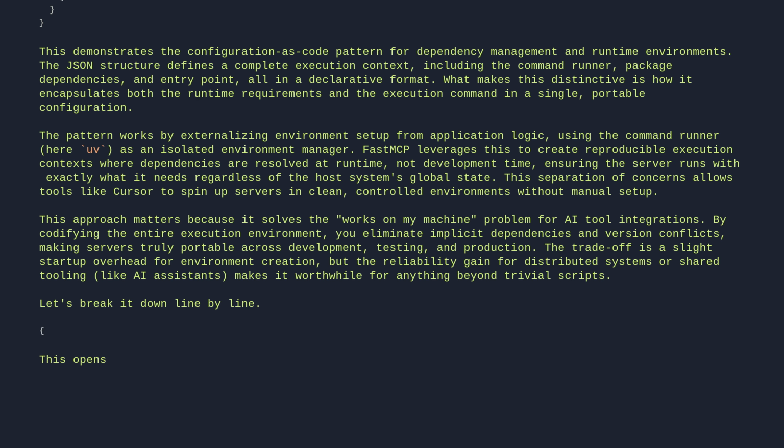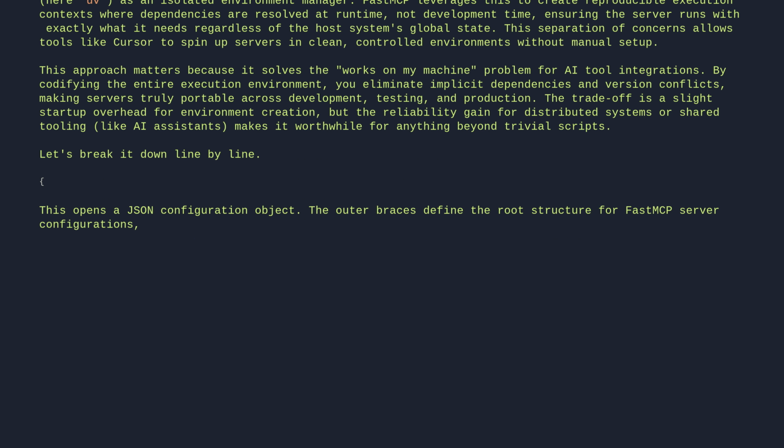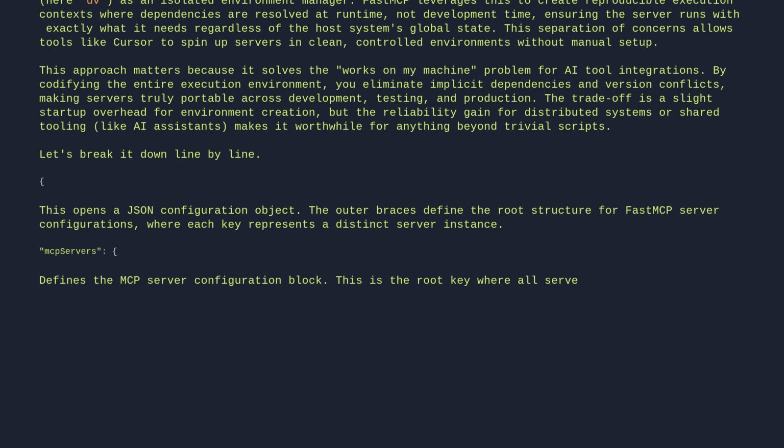This opens a JSON configuration object. The outer braces define the root structure for FastMCP server configurations, where each key represents a distinct server instance. mcpServers. Defines the MCP server configuration block. This is the root key where all server instances are declared, following FastMCP's standard configuration structure for multi-server deployments.